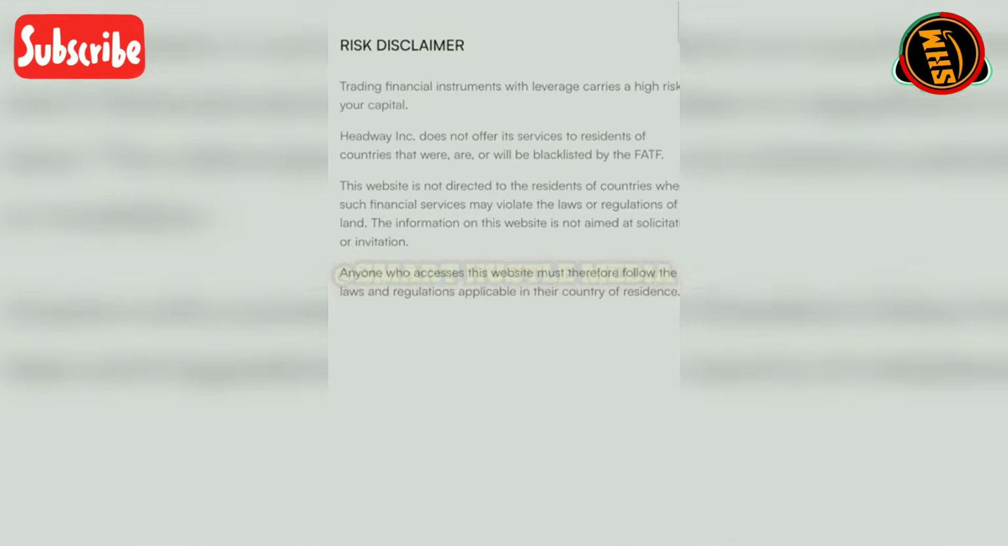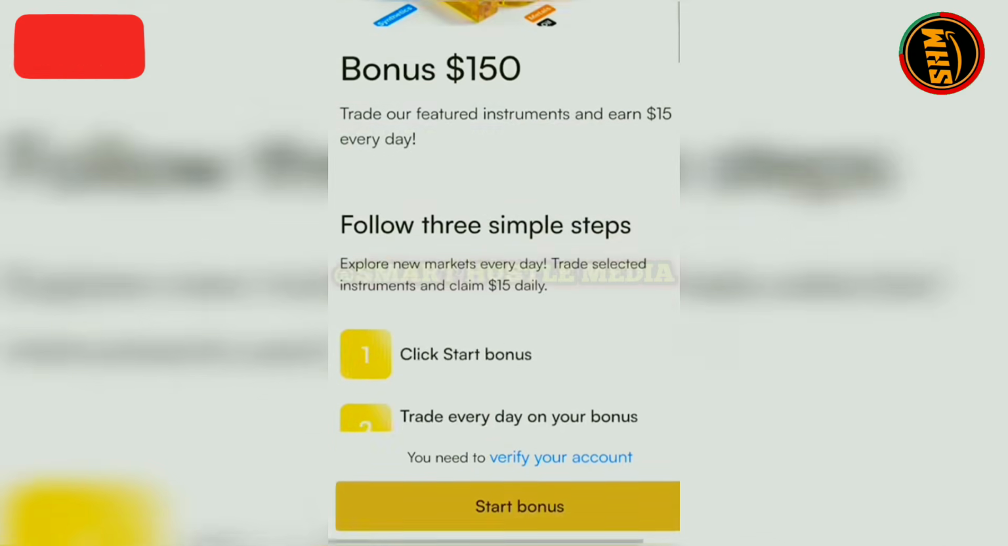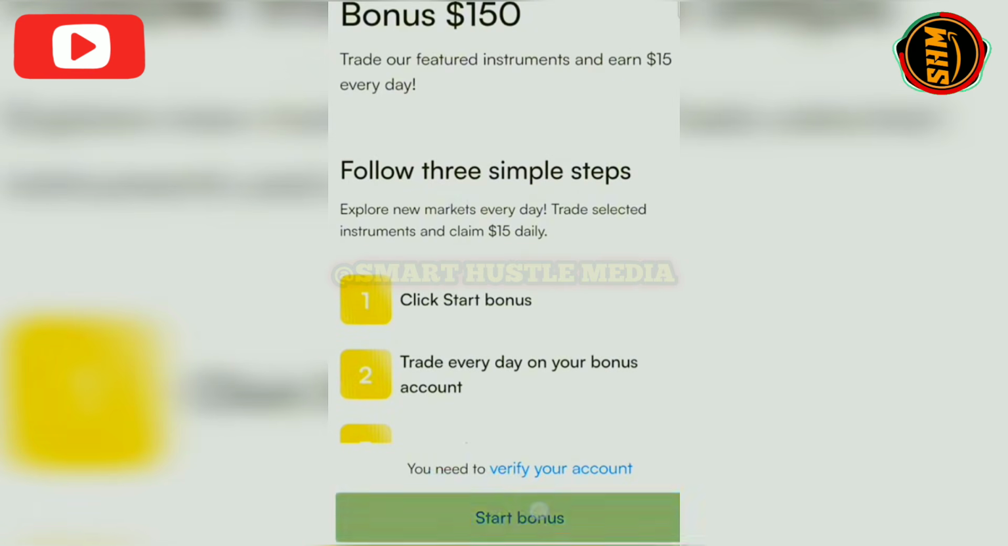Once again, click on the banner at the center of this page to take you to the next step of claiming this $15 no deposit bonus. If you pay attention to the bottom of this page, you can see that the start bonus button is now clickable. This is because KYC verification has been completed.